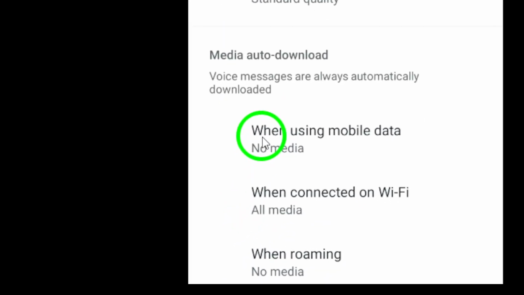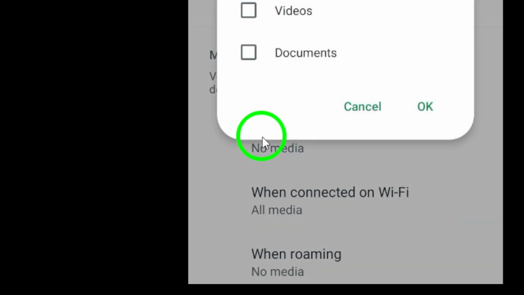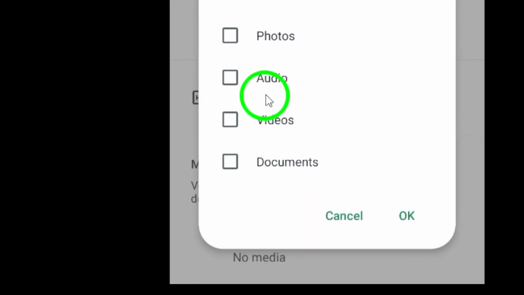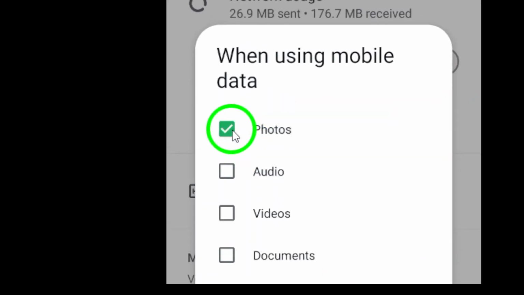Let's focus on the first option. Tap on When Using Mobile Data. Here, you'll find a list of media types that WhatsApp can automatically download. Make sure to check the box next to Photos. This setting allows WhatsApp to automatically save photos to your device when you're using mobile data.